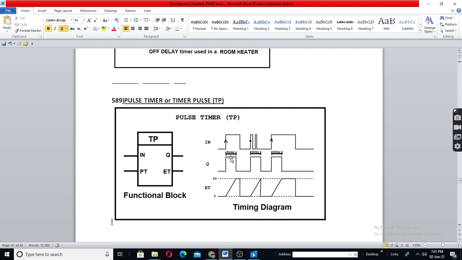During the counting, in case the input changes its state, it does not affect the output. Whether the input becomes off before the delay or remains high for any time, it has nothing to do with the delay.